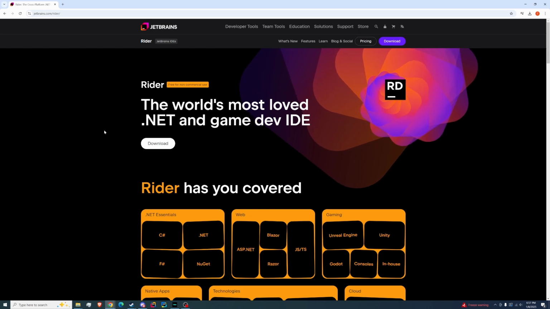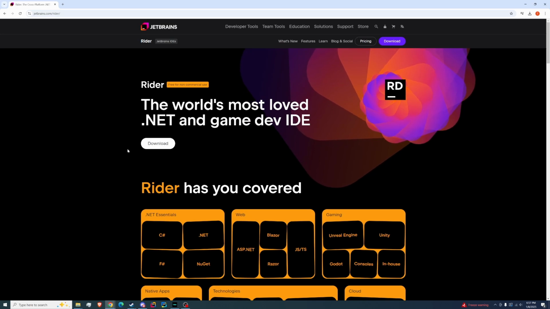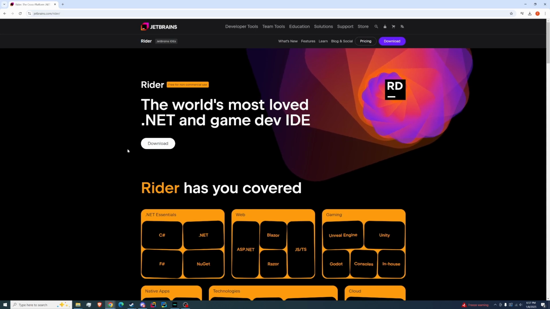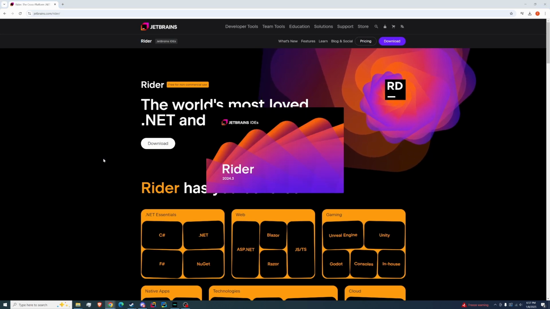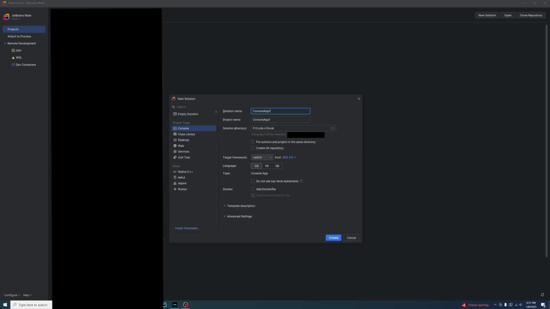If you do use it, what you're going to do is obviously download it, install it, etc. You'll need to make sure you have the .NET 4.8 framework, as that's what Exiled uses. Once that's all set up, you can just run it. And what you're going to want to do is create a new solution. Not a console application, a class library using 4.8 C#.